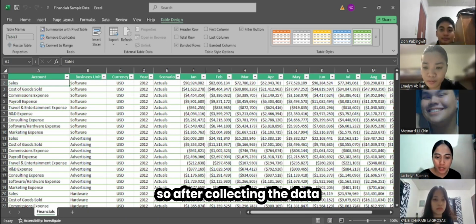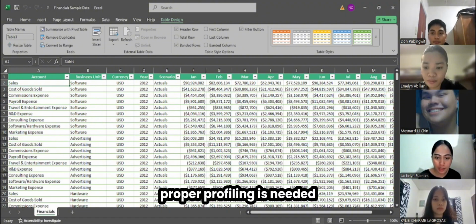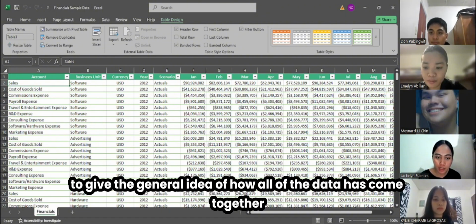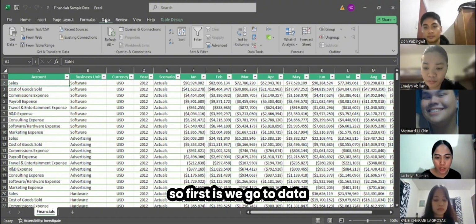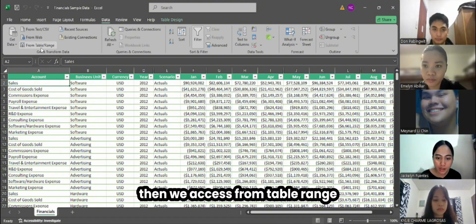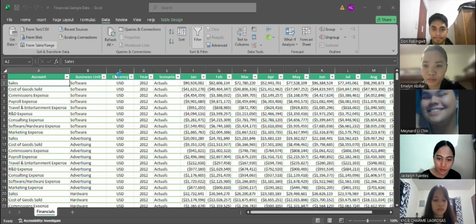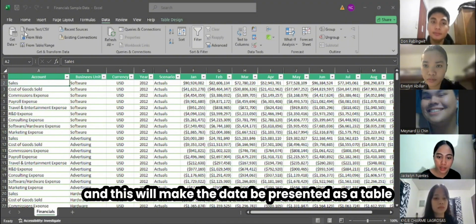So after collecting the data, in order for it to be fully prepared, proper profiling is needed to give the general idea of how all of the data has come together. First, we go to Data, then we access From Table/Range, then we Close and Load, and this will make the data be presented as a table.